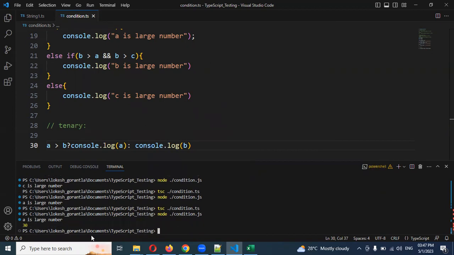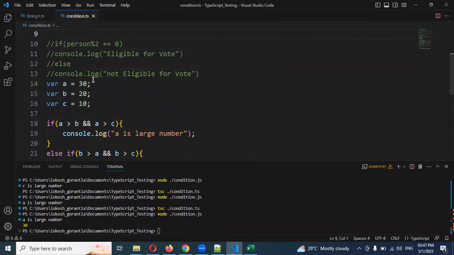Now run the file. Now see, 30 is larger. 30 is which one? The A value. A is greater than B, then we satisfy it.